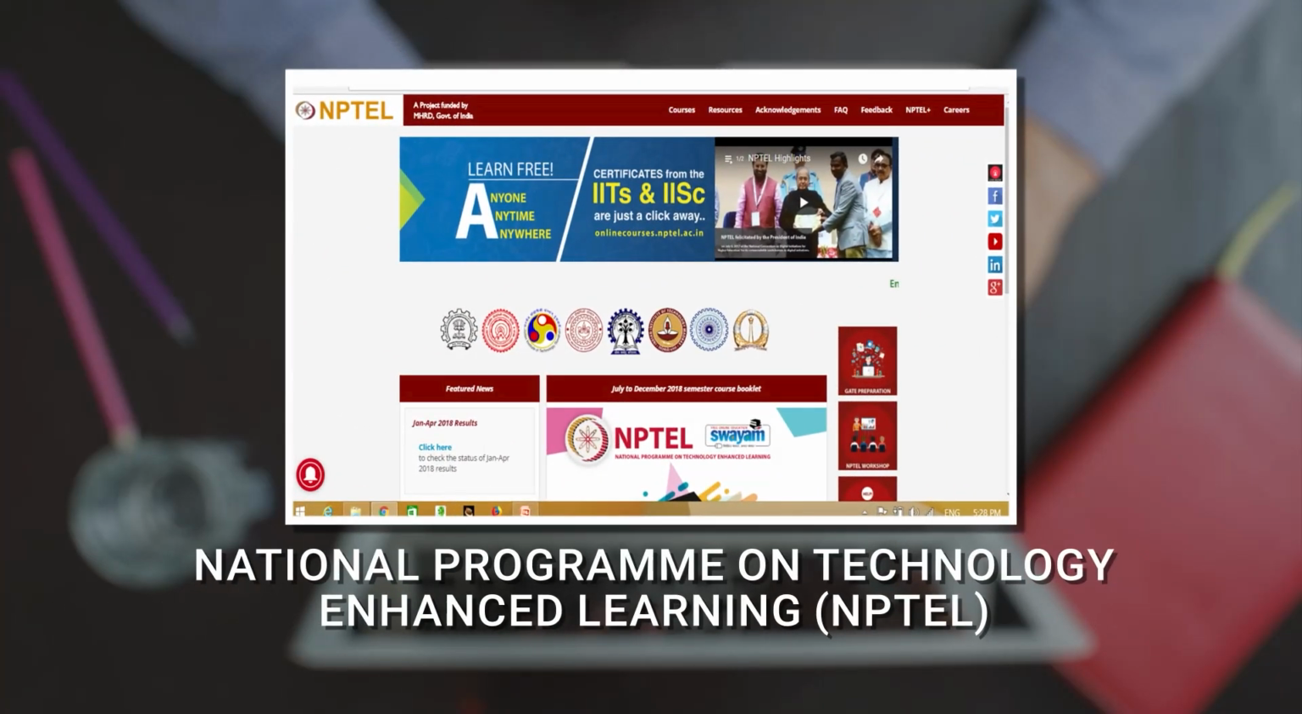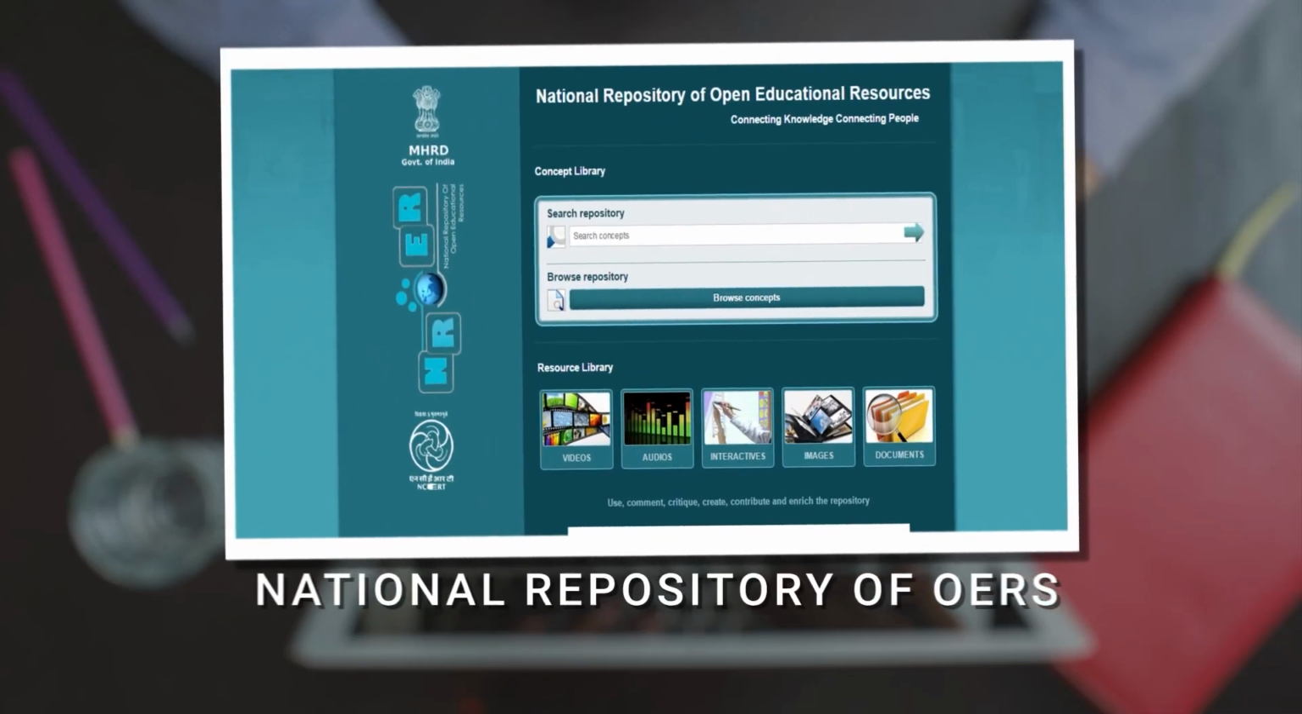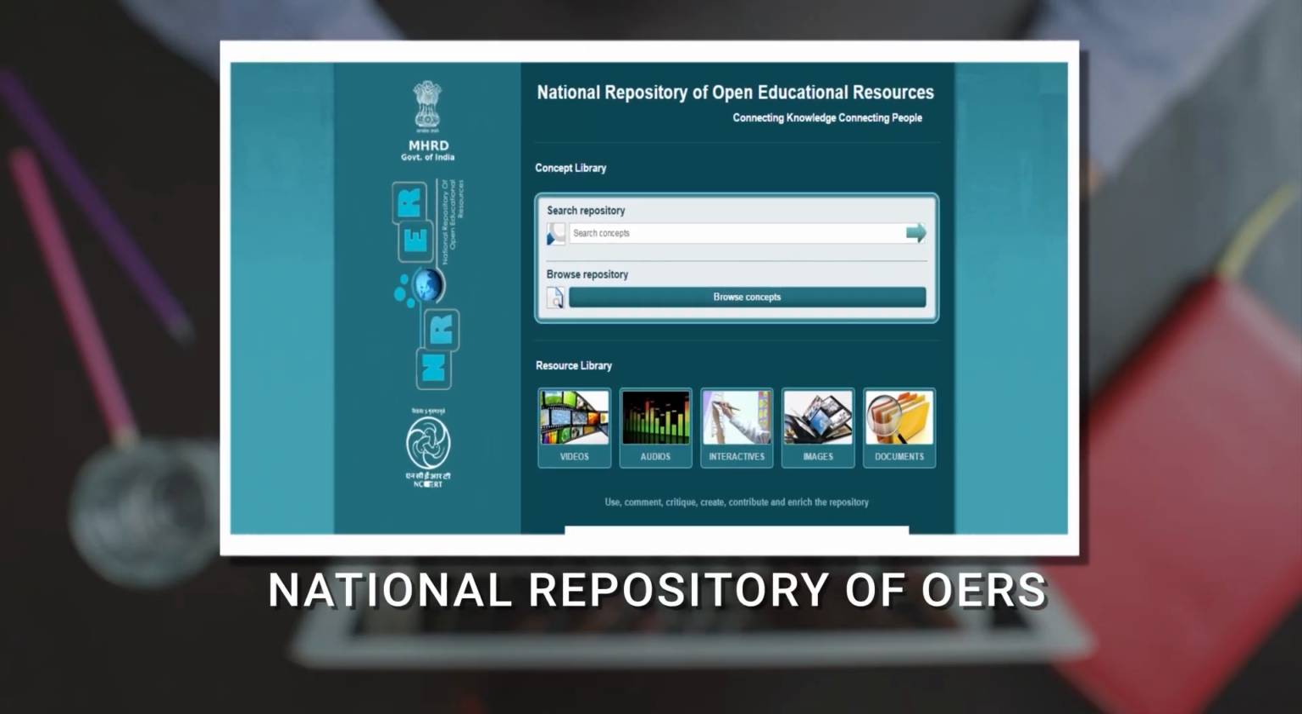This is the website of the National Programme on Technology Enhanced Learning, that is NPTEL, where you can find all the engineering materials. And the National Repository for OER is NCERT material for school children. School education materials are declared on this particular website.